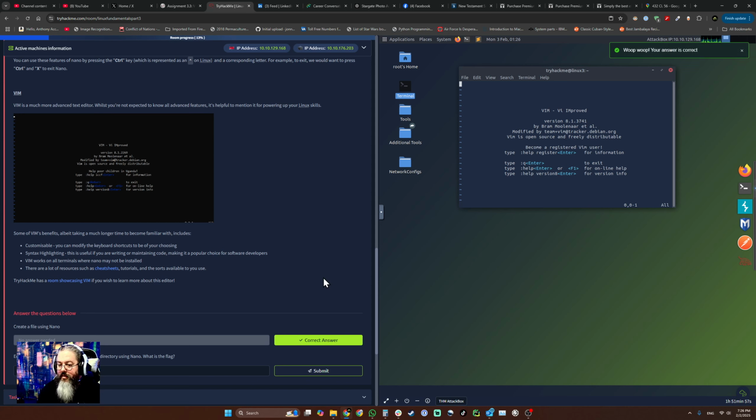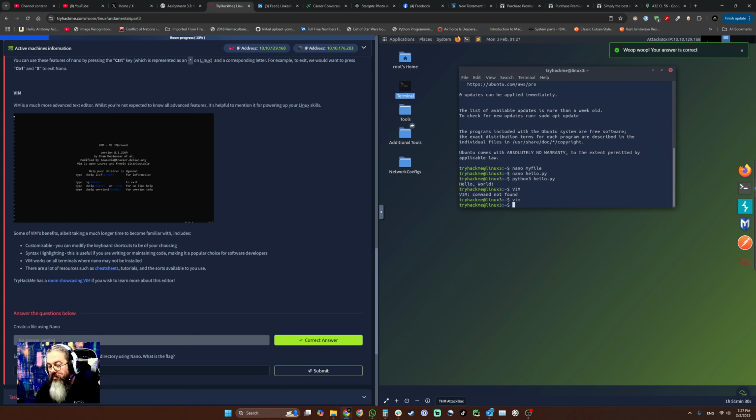So we create a file using Nano. So let's hit Q to exit Vim. Come on. Oh, we forgot the colon Q. So remember that for next time.